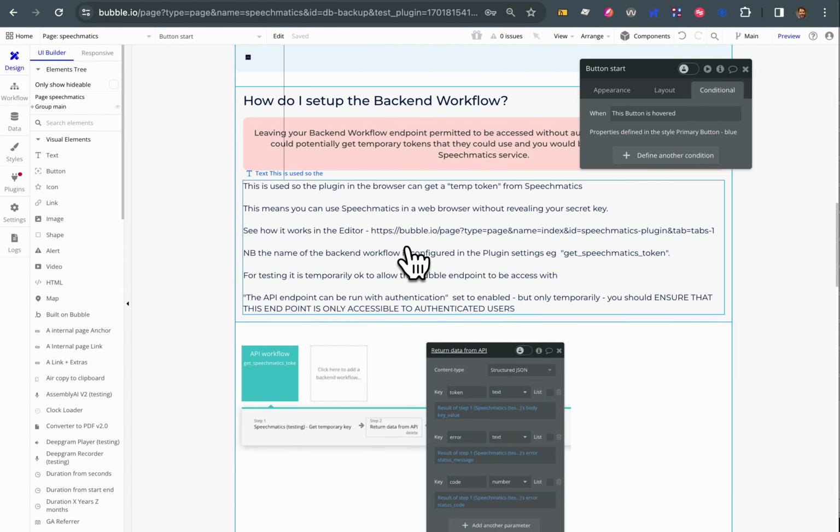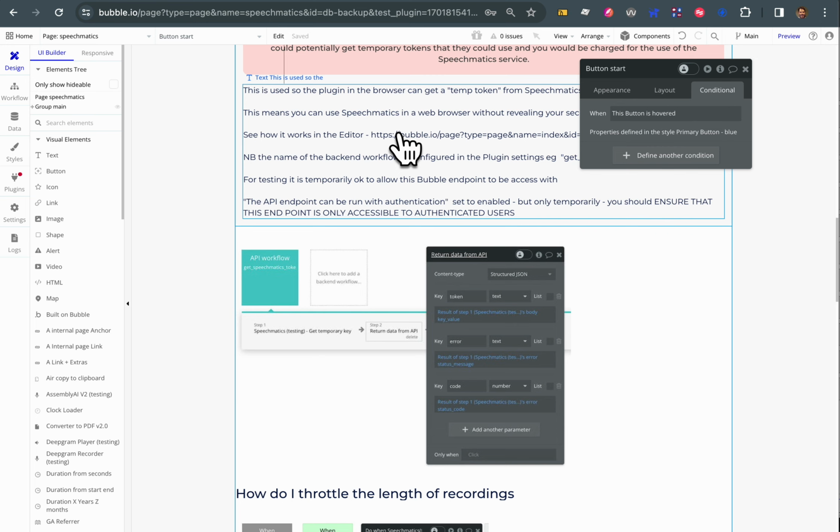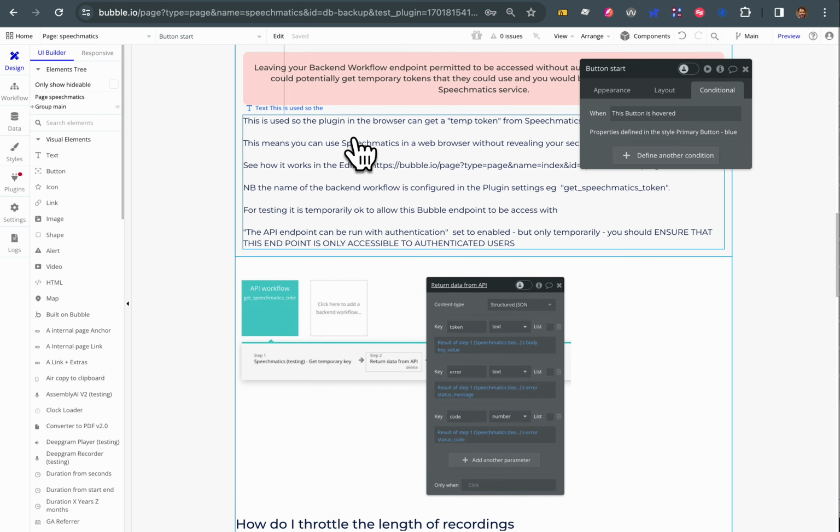Vitally, you need to make a back-end workflow, and you need to work through this and look at the example. We need this back-end workflow because, under the covers, the plugin uses a temporary token which expires. For security reasons, that token expires, and you never reveal your Speechmatics token on the browser.